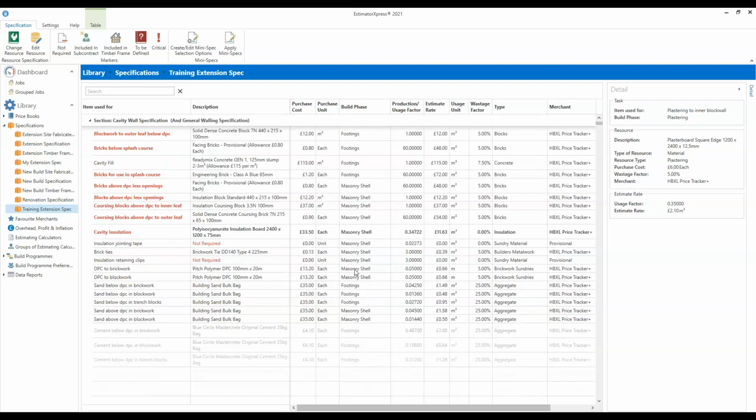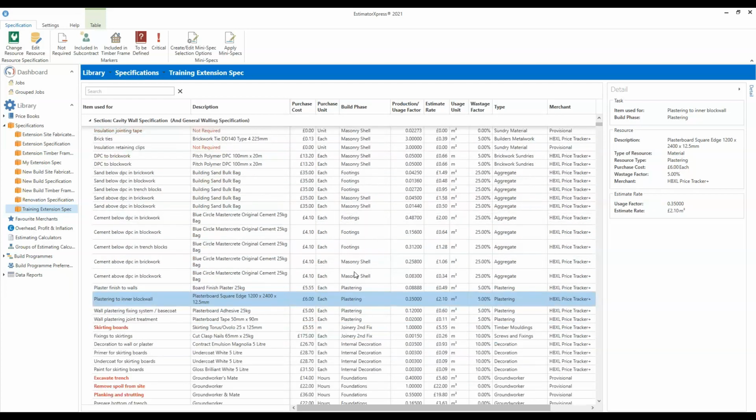So I've gone back to the top and scrolled down a few times, and then hopefully you can find this plastering to inner block wall. Again, you can use your search box if you need to find a particular line more easily. If you can locate the skirting boards in red, and then it's 3 rows up.